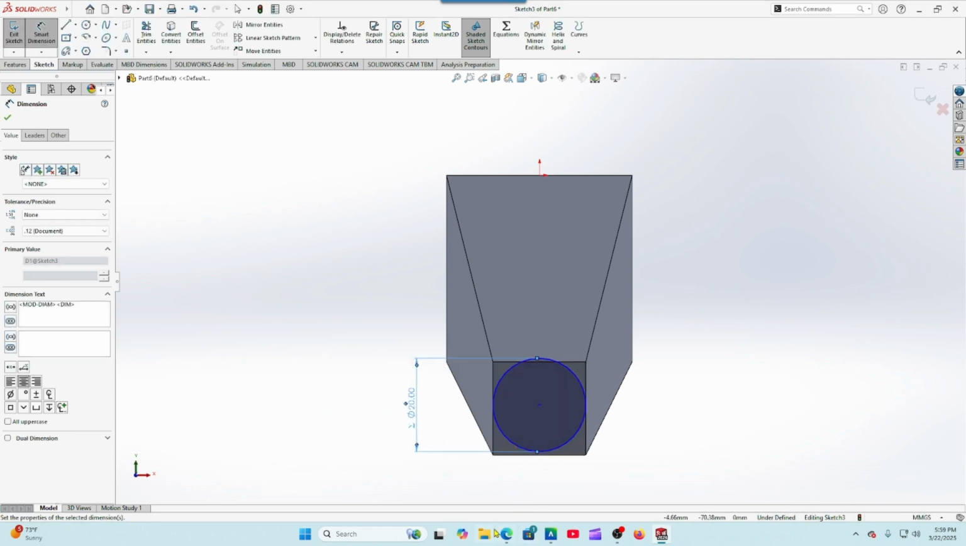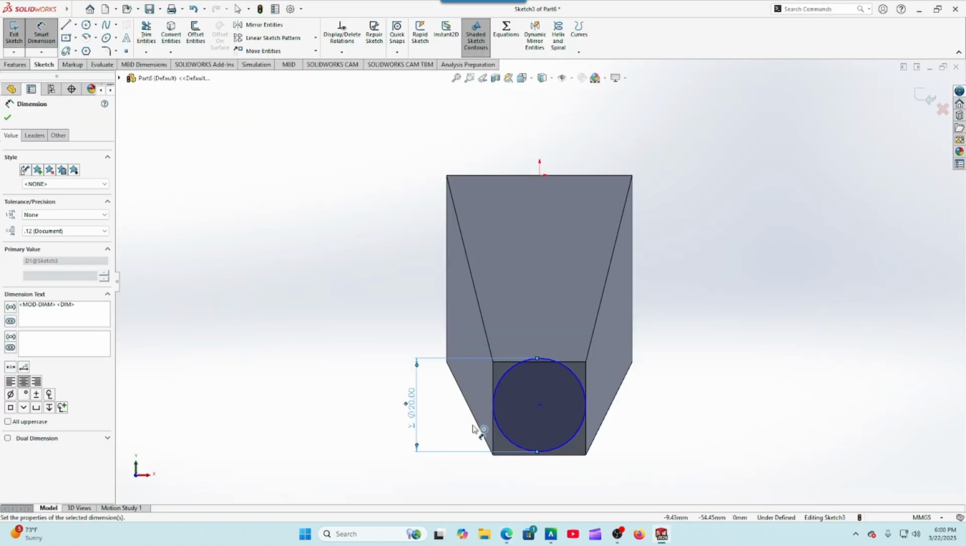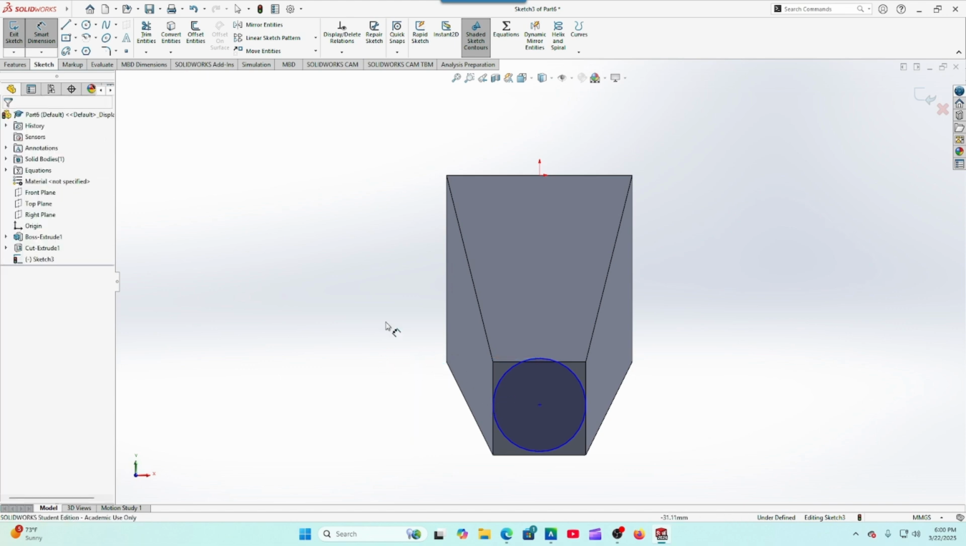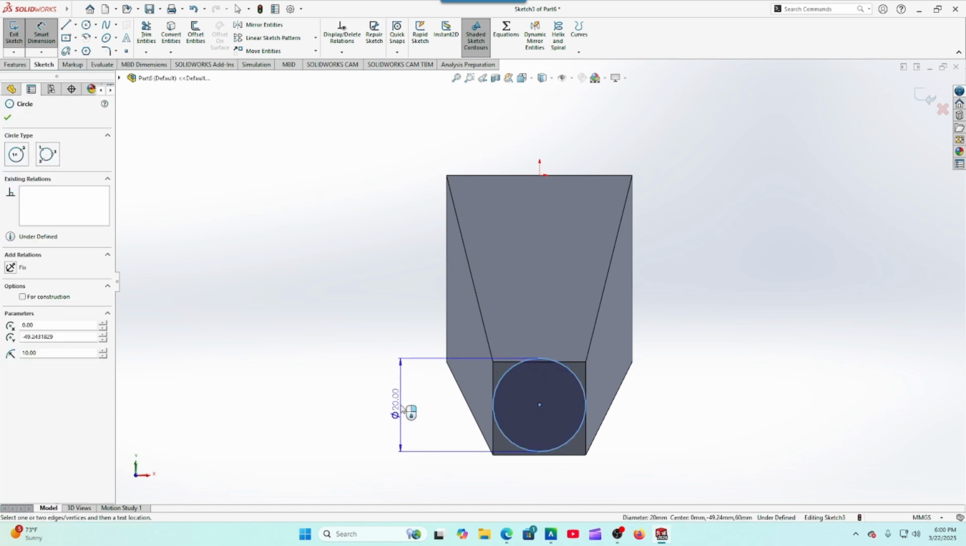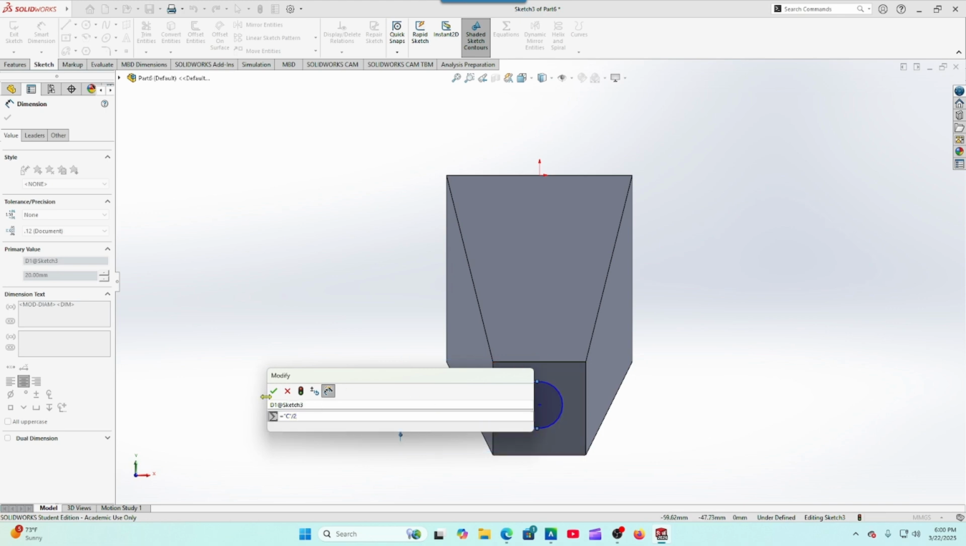Ooh, no, it's not. What did I do? What did I do? C divided by 2. Look at that. Let's get rid of that and do that again. It's equal to C divided by 2, like so.